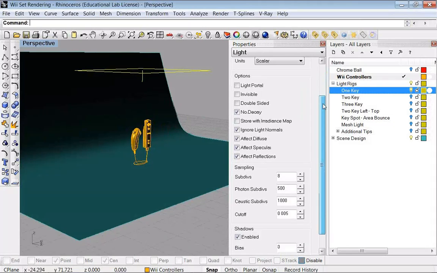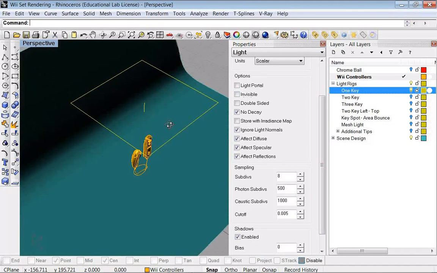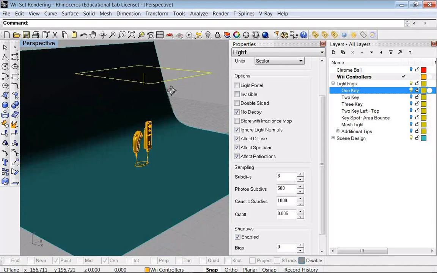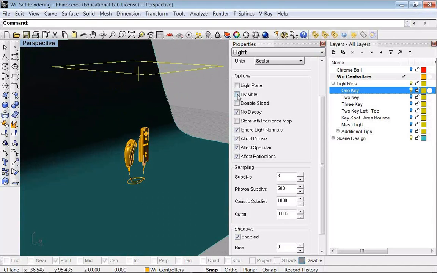Some of the few basic properties under options, you can make lights invisible or visible. If I would render it from up here, the light would actually be blocking my view. So if you want to hide lights, you can turn those off.